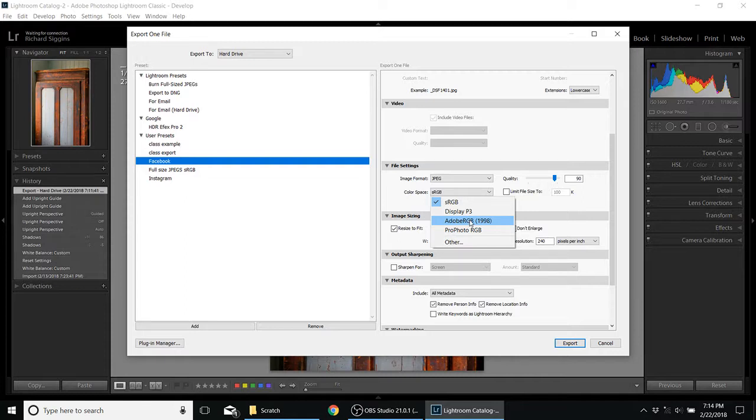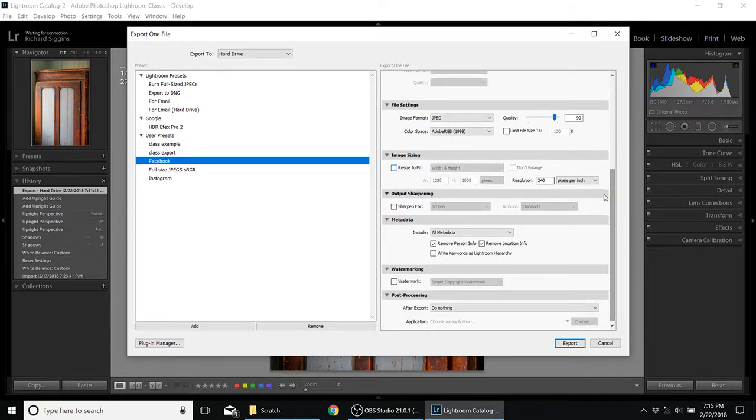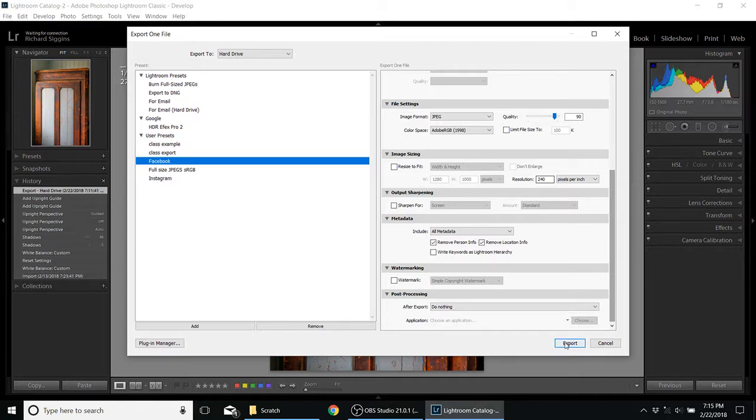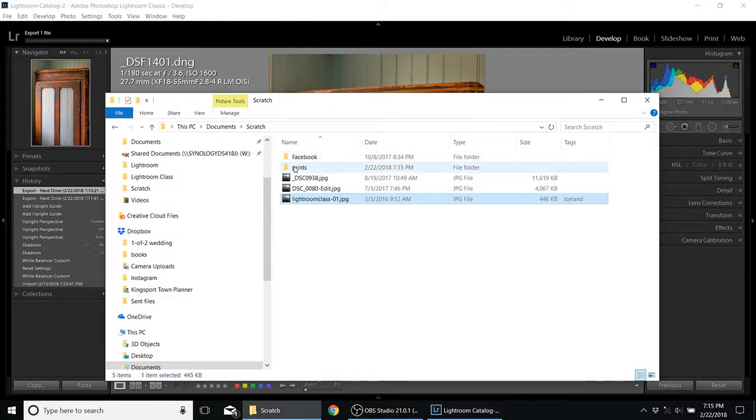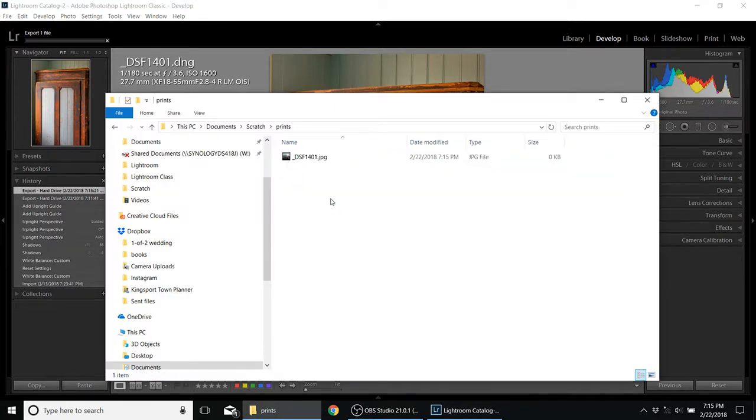Now, if you create an Adobe RGB version and then you put it up on Facebook, it'll look a little faded. It's because web browsers don't always display those correctly. So sRGB to display it on the web, Adobe RGB if you're sending it to a printer. I would tend to not resize it and then just export. So now it's created a folder called Prints, and you'll see that file show up there in a second.